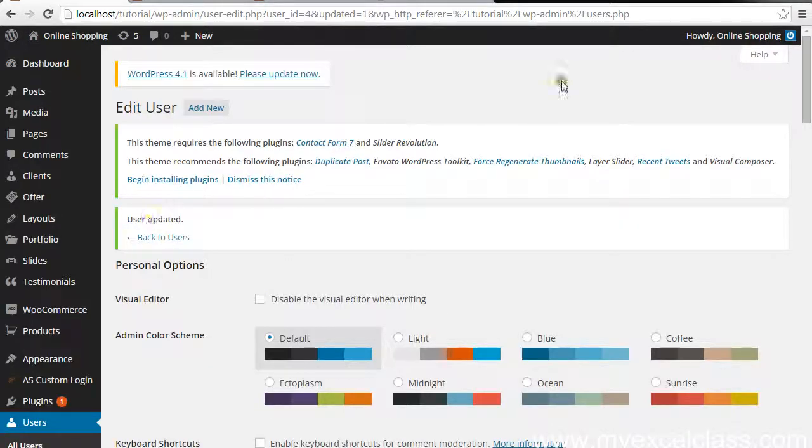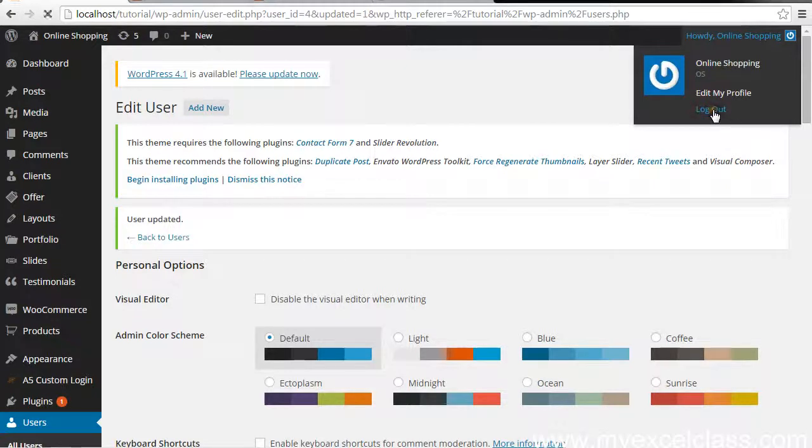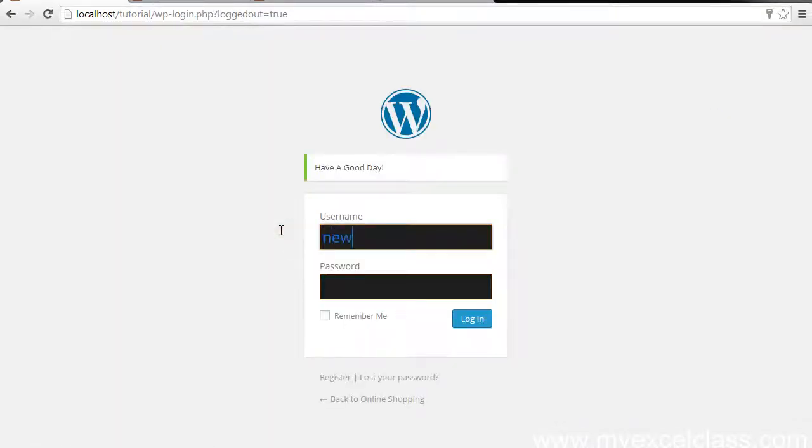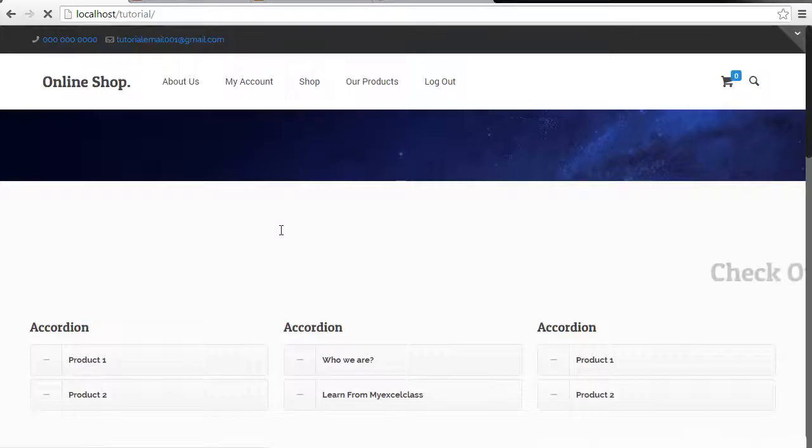Now you can see the user updated, and I'm going to log out and log in as the new user. Password is admin. Now you can see here it's working great.